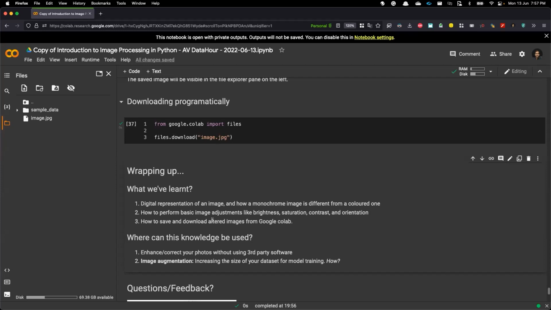If you're working locally in your local Jupyter notebook, this might not be needed. But in case you're using Google Colab, because this is the best option some of us have, you can use these methods to save or download the images.